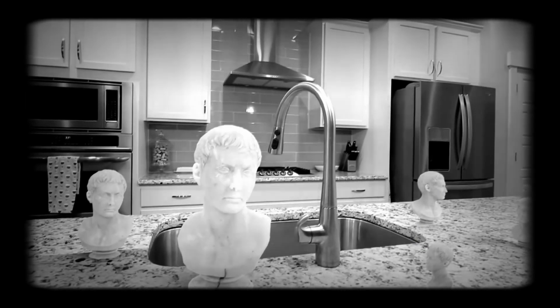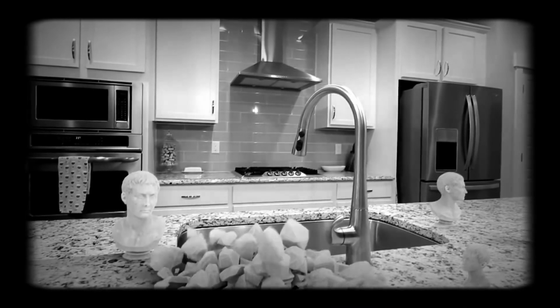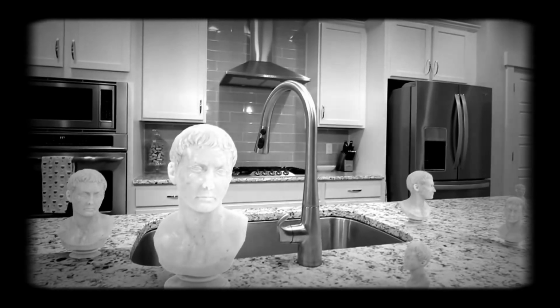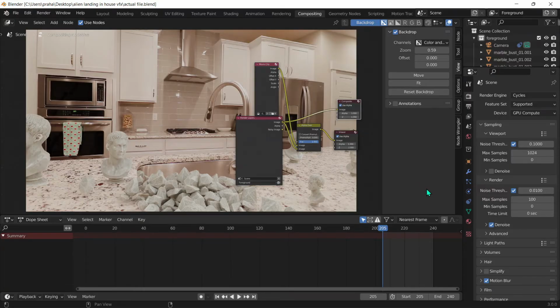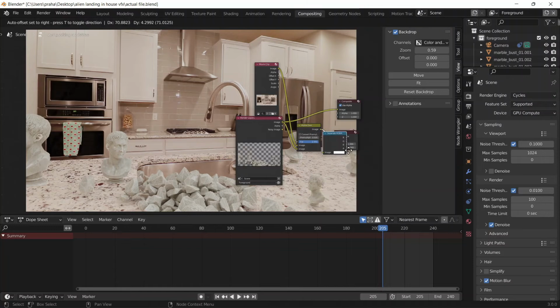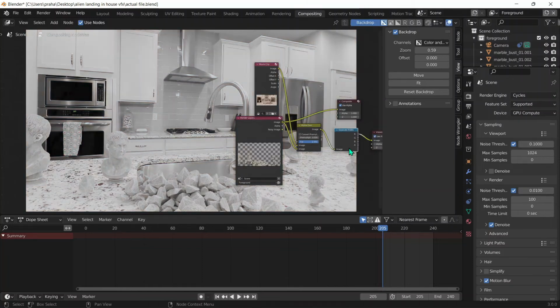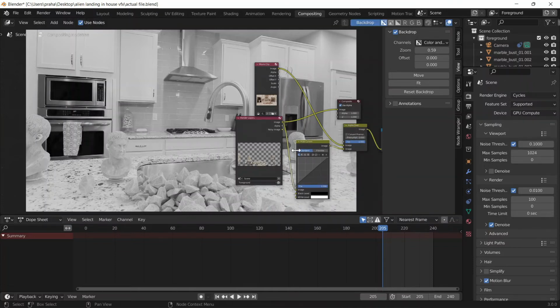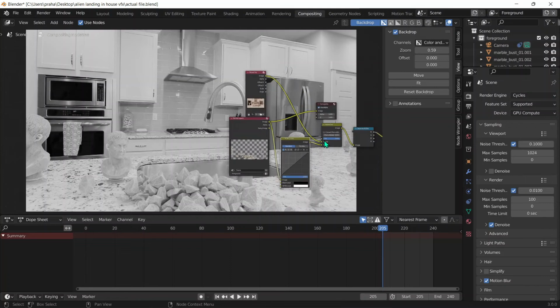So the concept is to separate the RGB values of the whole footage, then change the colors on the render to match its black and white values to the ones of the footage. Here's what I mean. Okay, firstly add a separate RGB node after the alpha over node and before the viewer node. Make sure the R is plugged into the viewer node. Now add a RGB curves node in between the render layer and the alpha over node. Now plug and then change the RGB curve into red.